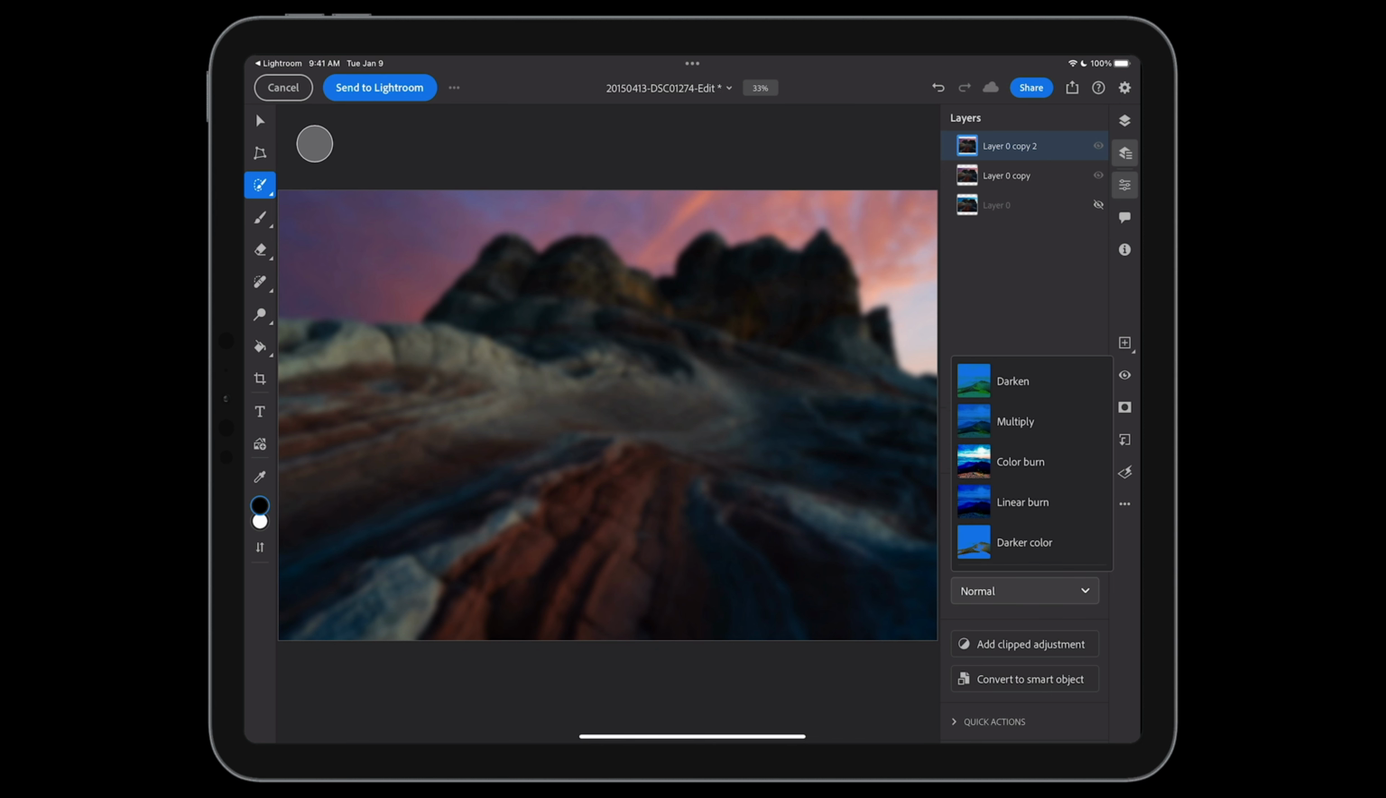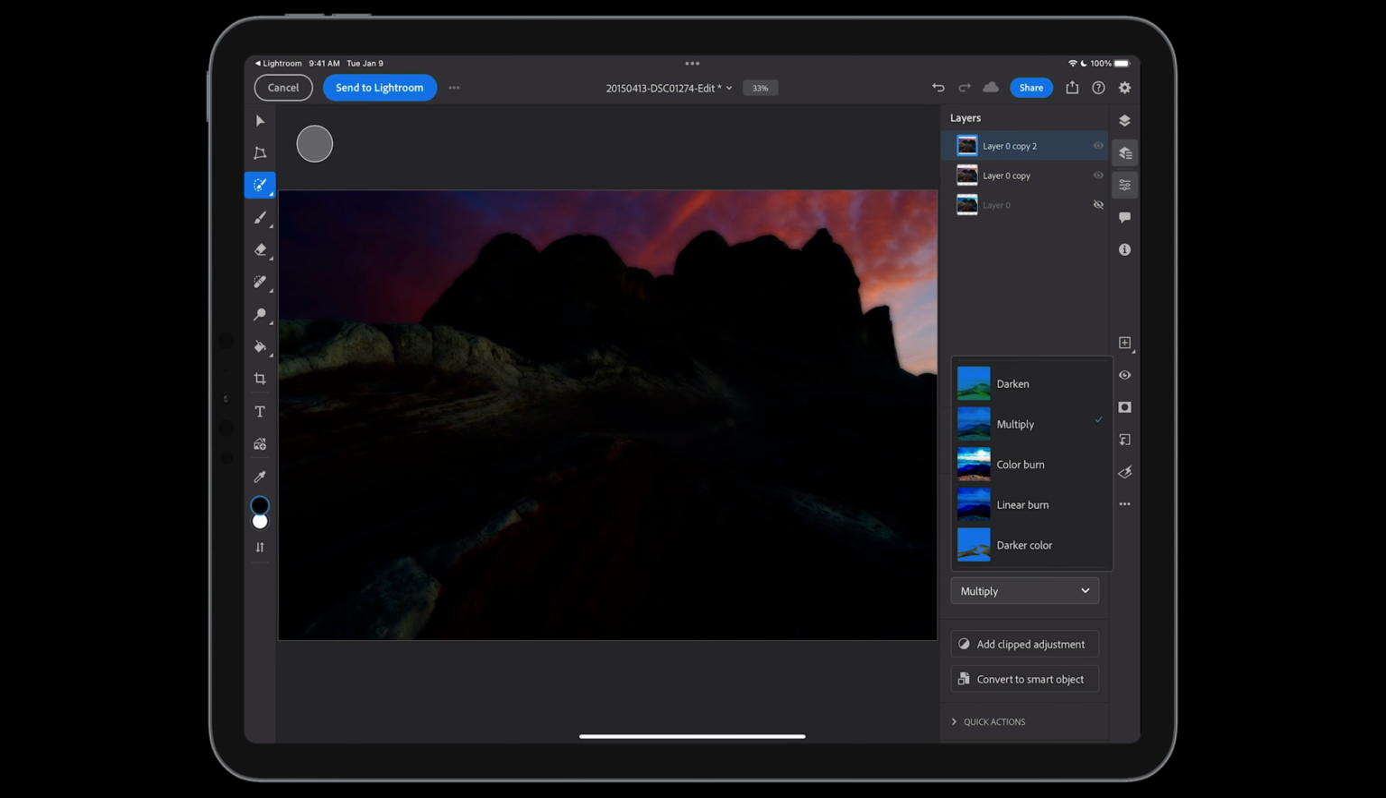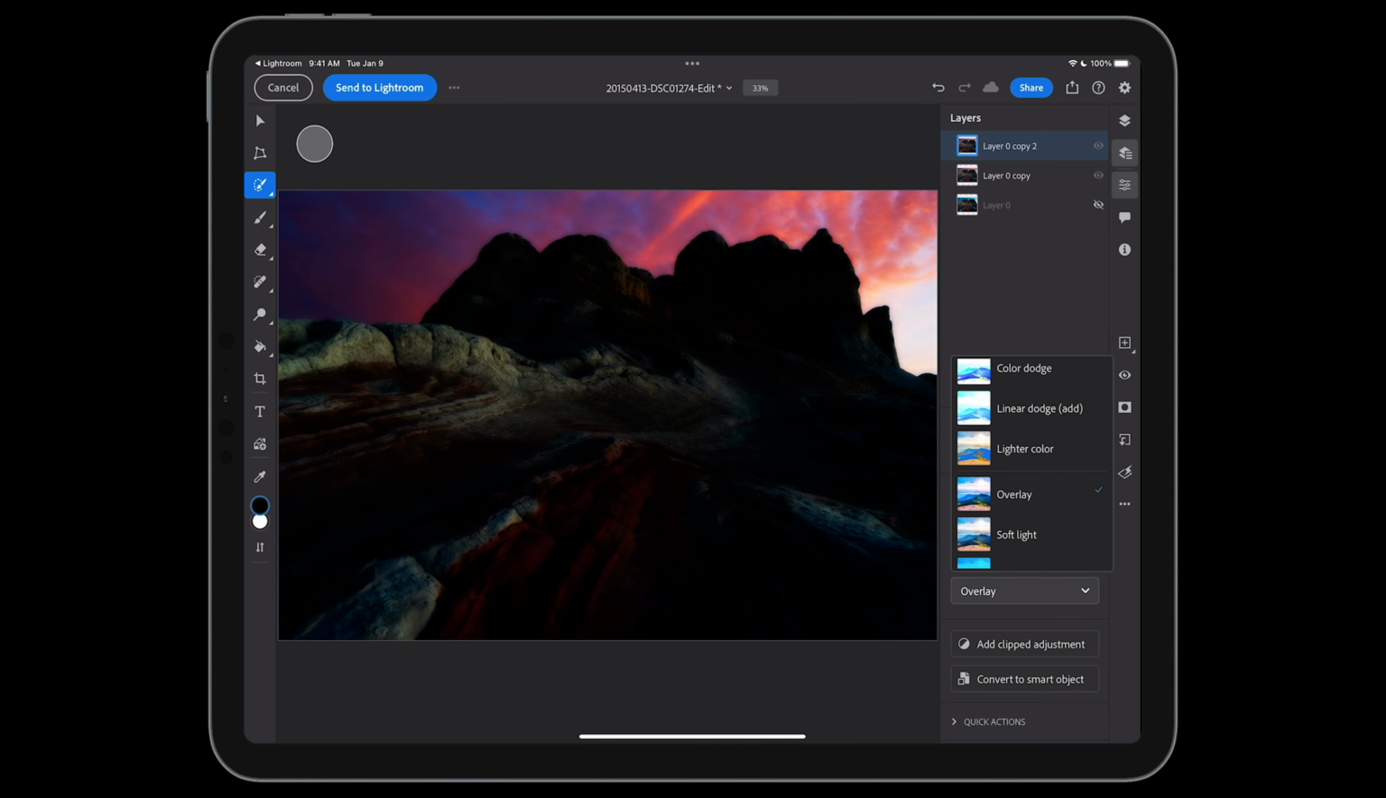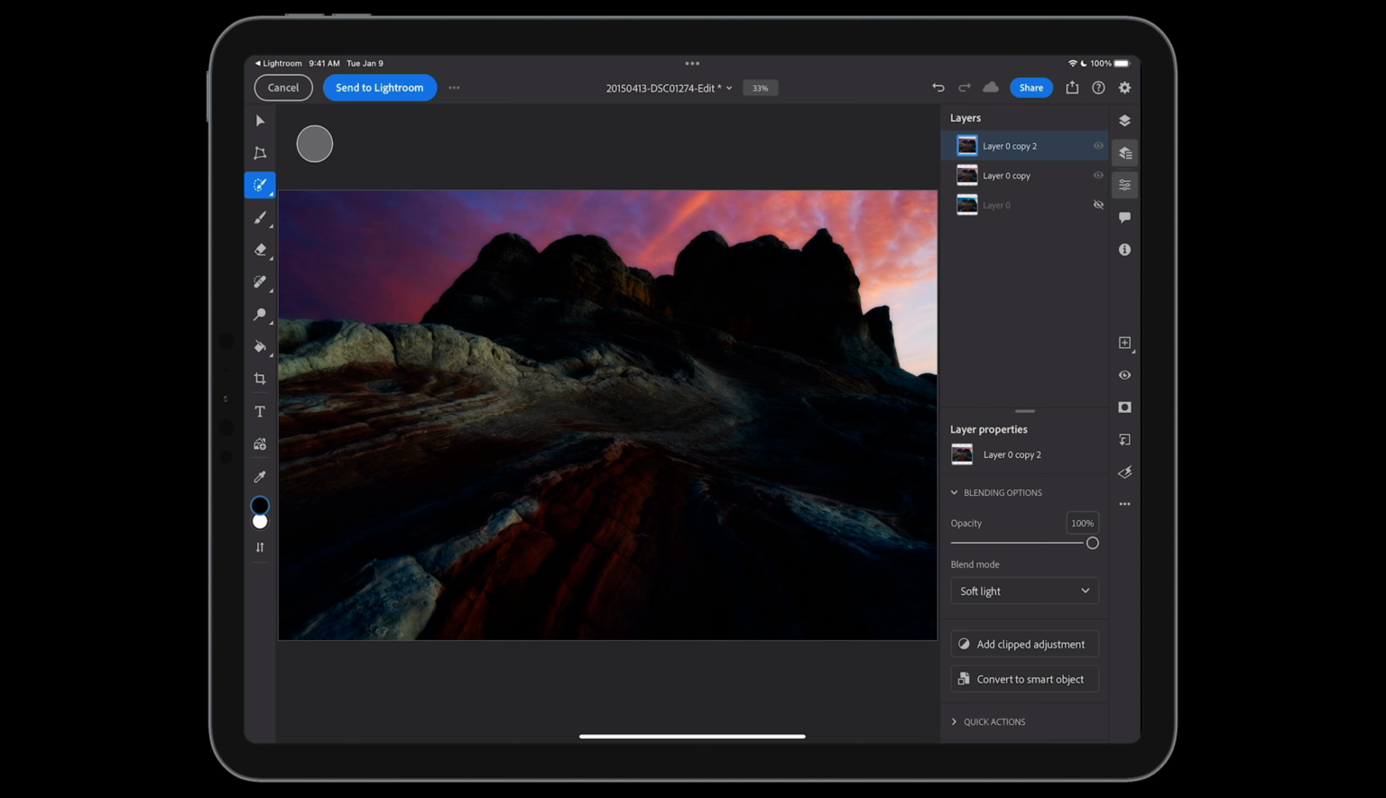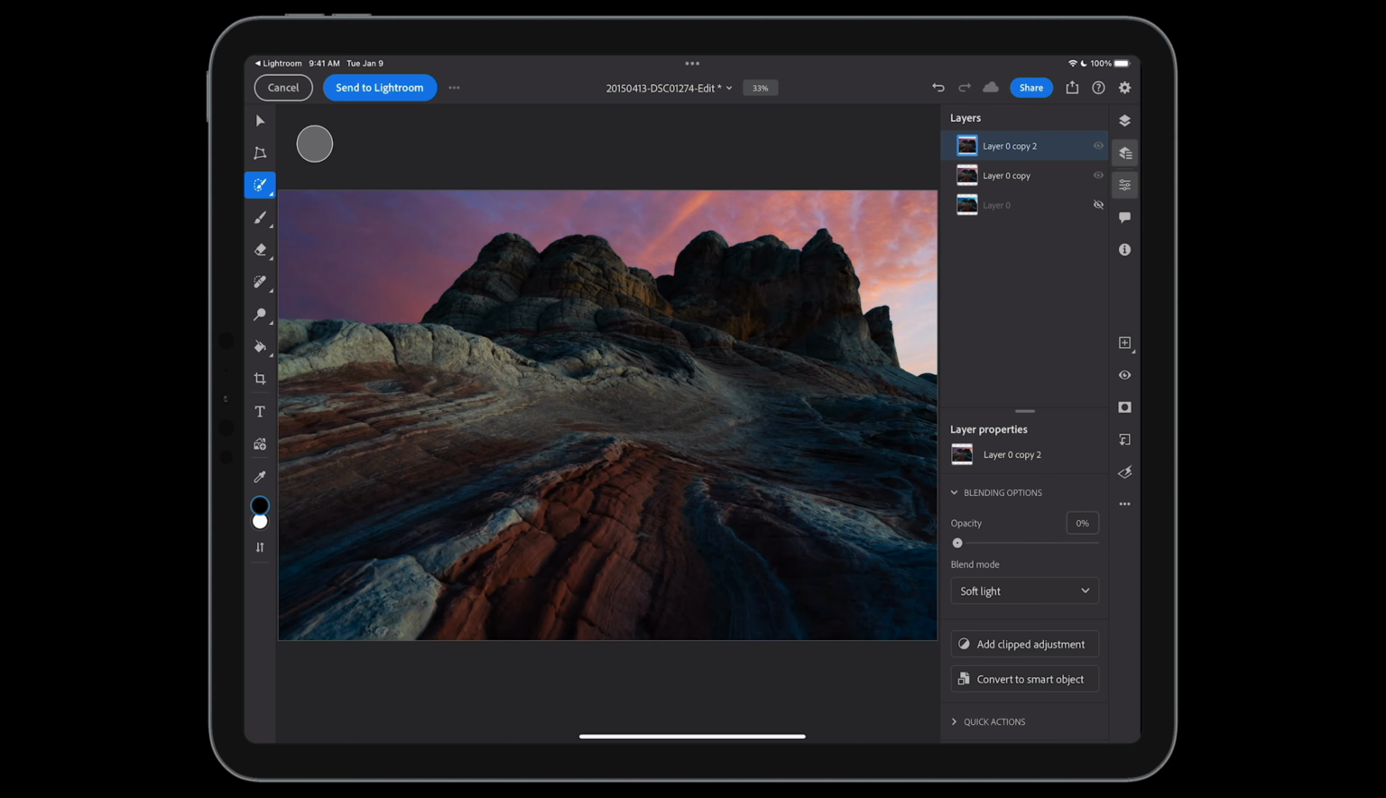If you're familiar with using blending modes in Photoshop, this will be right up your alley. And I generally like soft light. Some people will use multiply, but that gives a pretty strong look. I find either overlay or soft light to be good. And in this case here, soft light is great. And then all you need to do is bring the layer opacity to 0 and slowly build in.